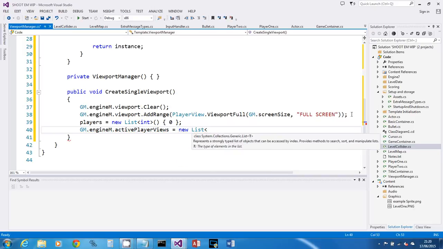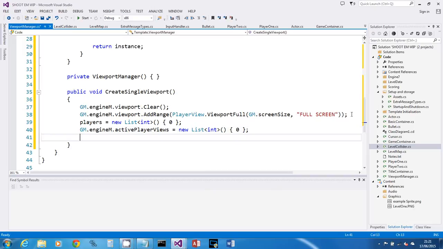Okay. You can turn viewports on and off as you're running the game for special effects and various reasons. You could do it to show a menu. You could have a menu in a viewport that isn't always shown and things like that if you wanted to.